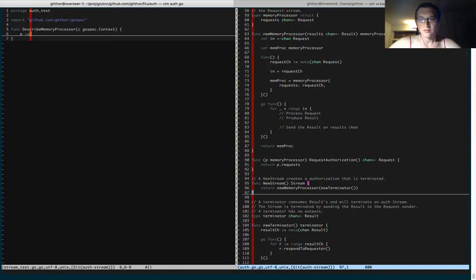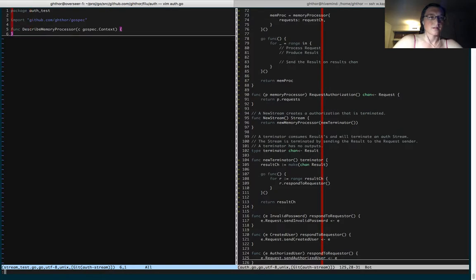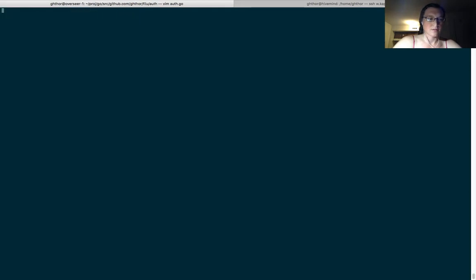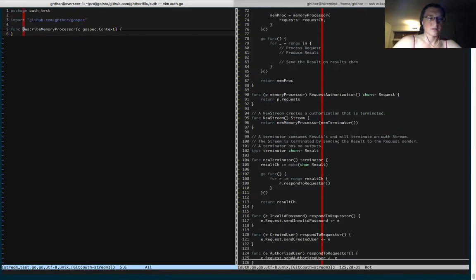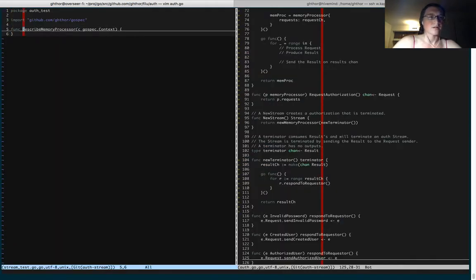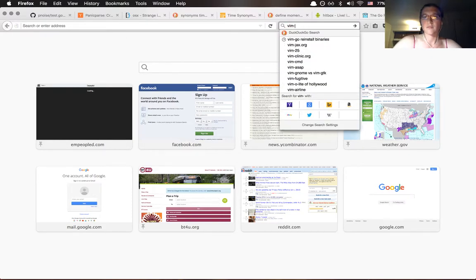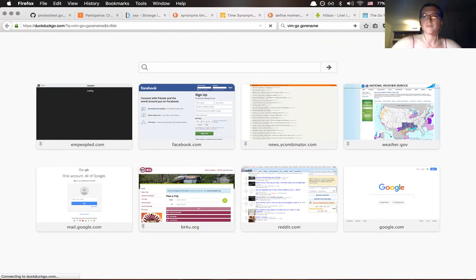So, okay. So that changes what I'm describing here. I'm going to be describing, let's see. Make tests, make sure everything builds. Because then I'm going to use go rename. I don't remember how to use go rename. GR? That's a good question. Okay, vim go rename.